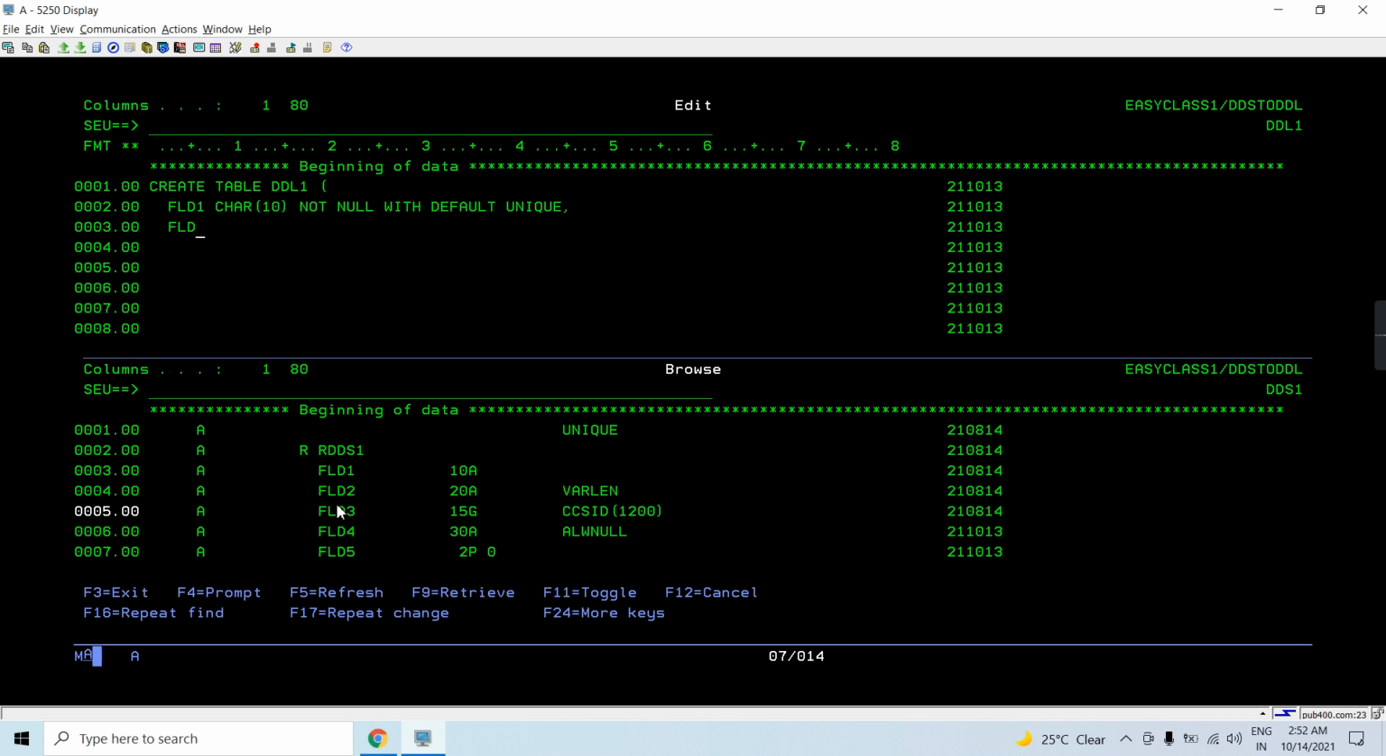So field 1, this one. Field 2 is char 20, and it's var length, so it's a varchar 20, and again it's not null with default. Unique is not required here because this is not a unique key field. And then field 3, and that's a graphic, so not null default goes here.